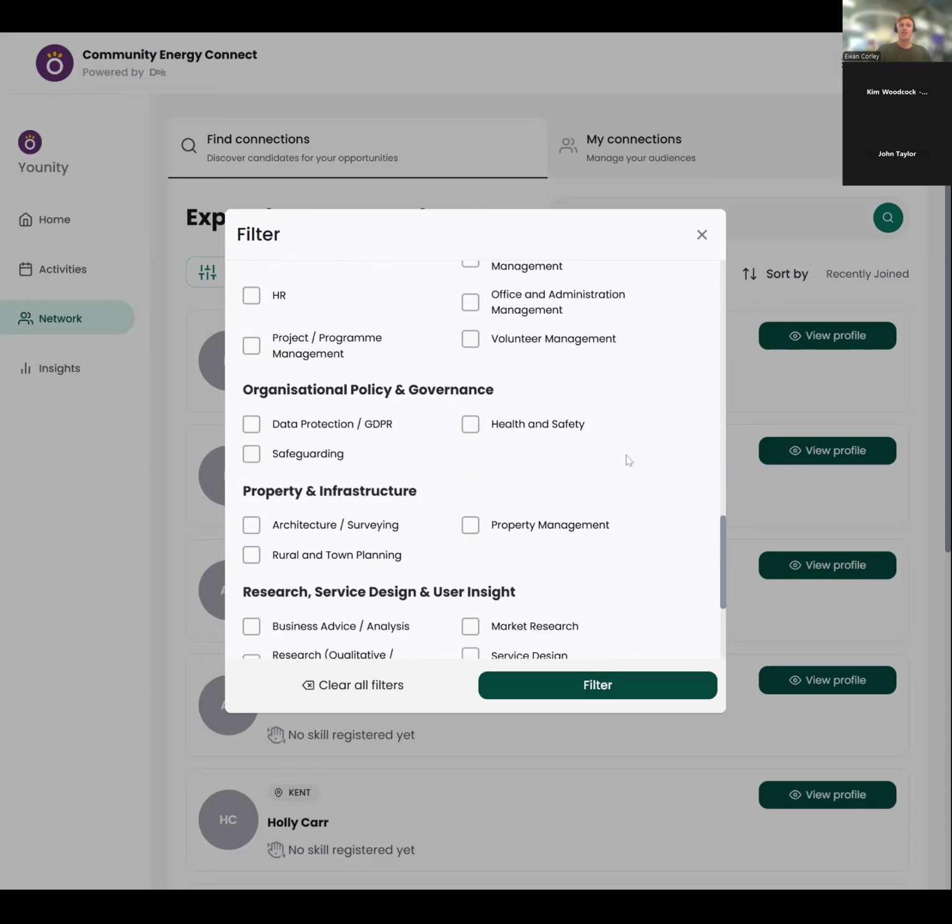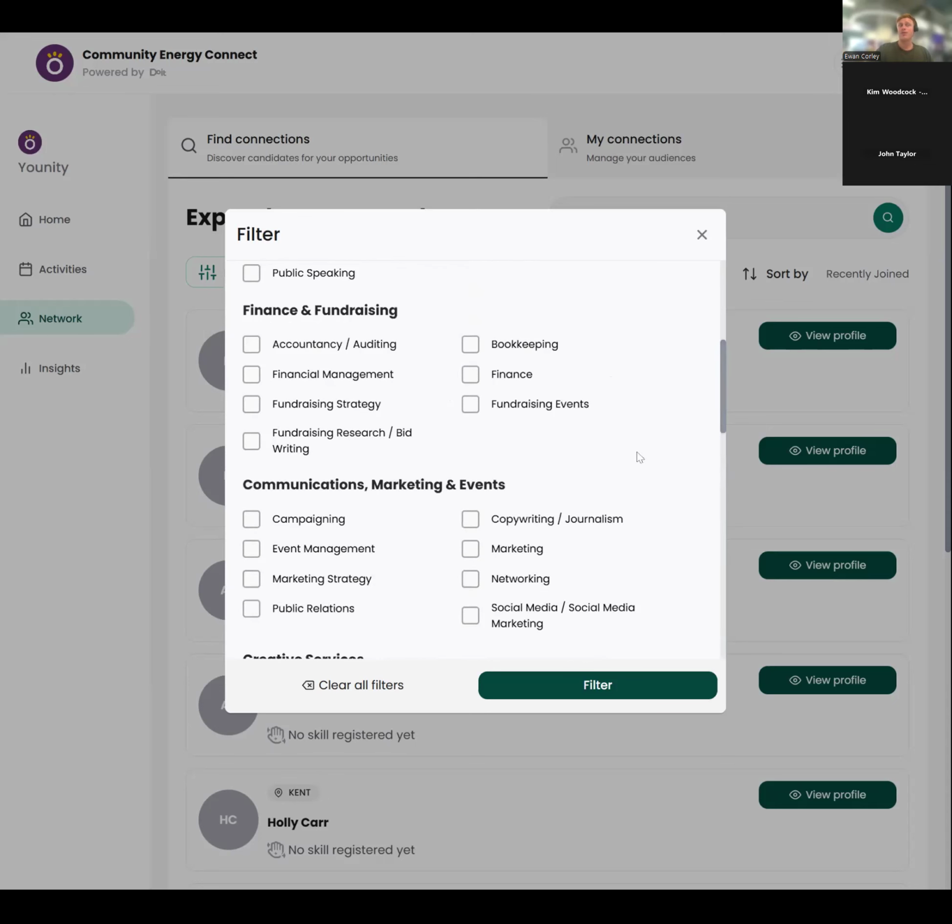So the user experience from this is that when a volunteer signs onto the platform, they're asked to disclose what credible skills they have in a pop-up. And that's what will match them through to your opportunities here. So for example, we might be after someone who has experience in social media marketing, networking, campaigning, event management, marketing strategy, maybe not public relations. And we'll filter that.